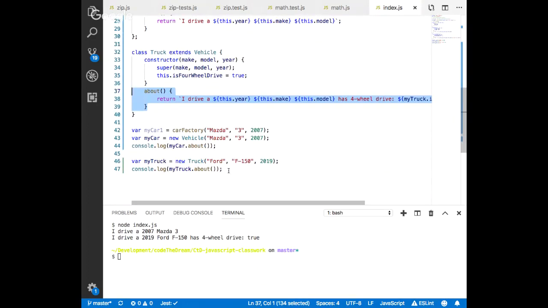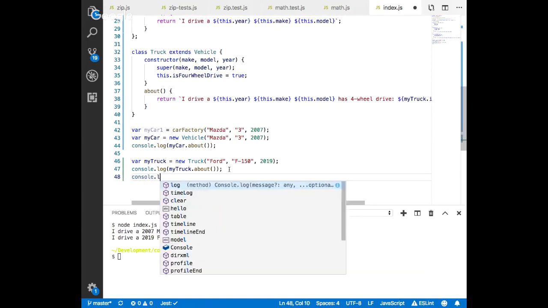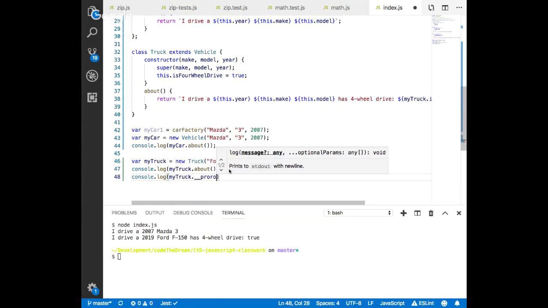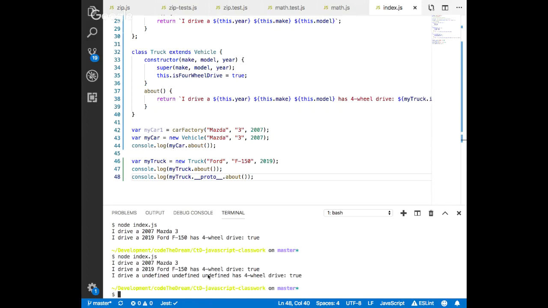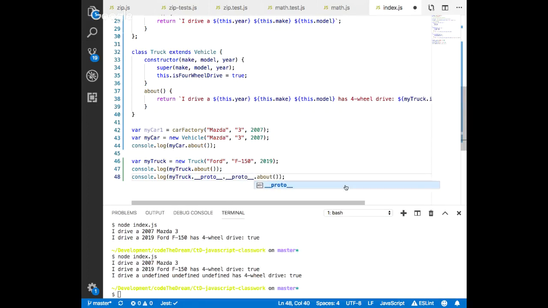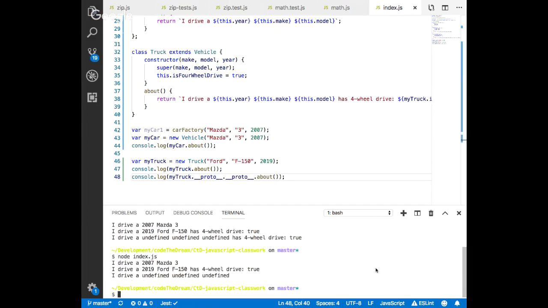Now you could, again, this is where I may screw up the code. This may not work. We will find out. Let's try it. Undefined has four-wheel drive, true. Okay. So that is not correct. Let me see. Maybe this is gonna work.